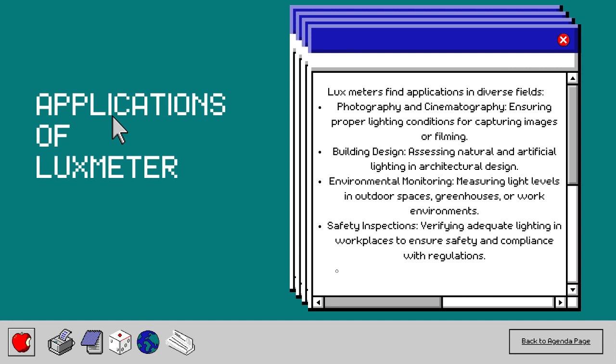Now let us see the application of lux meters in diverse fields. First is photography and cinematography, ensuring proper lighting conditions for capturing images or filming. Second, building design, assessing natural and artificial lighting in architecture. Third is environmental monitoring, measuring light levels in outdoor spaces, greenhouses, or work environments. Last but not the least, safety inspections, verifying adequate lighting in workspaces to ensure safety and compliance with regulations.